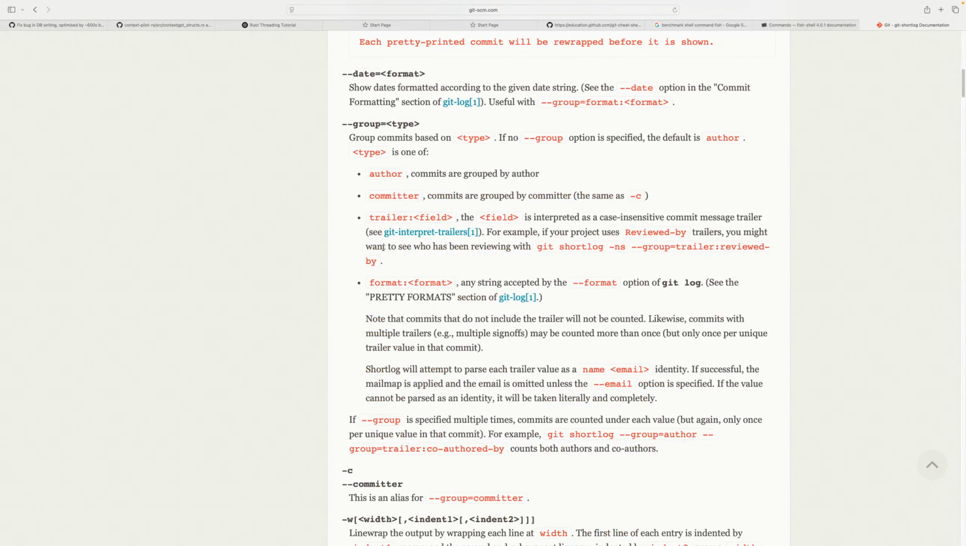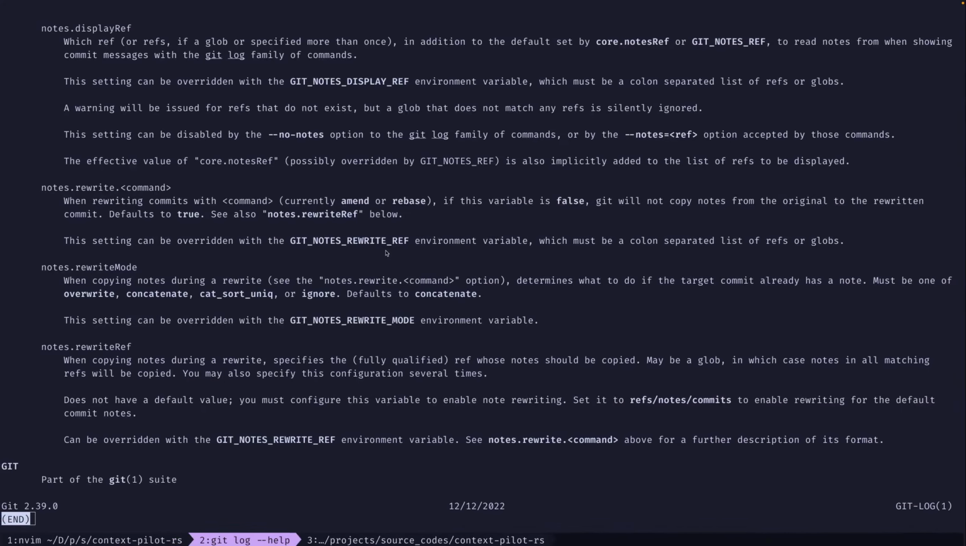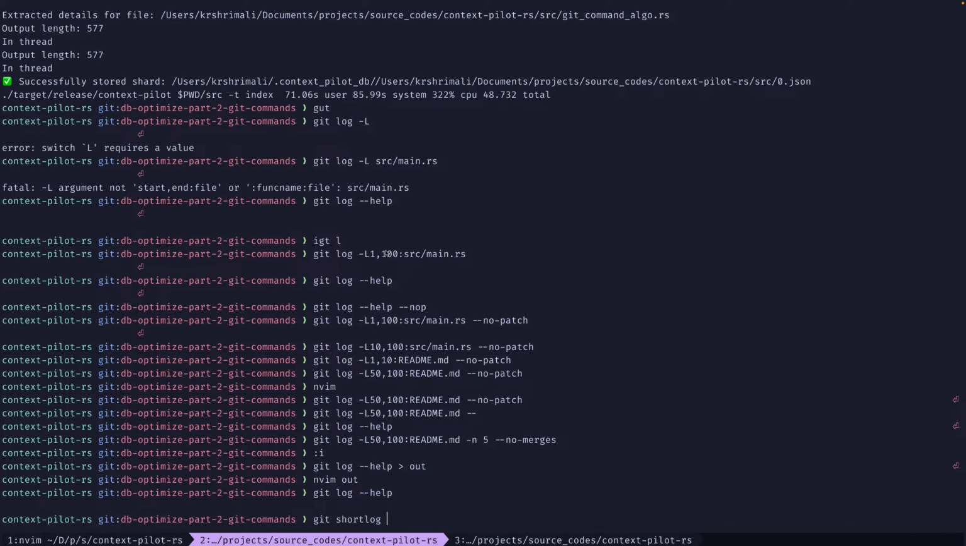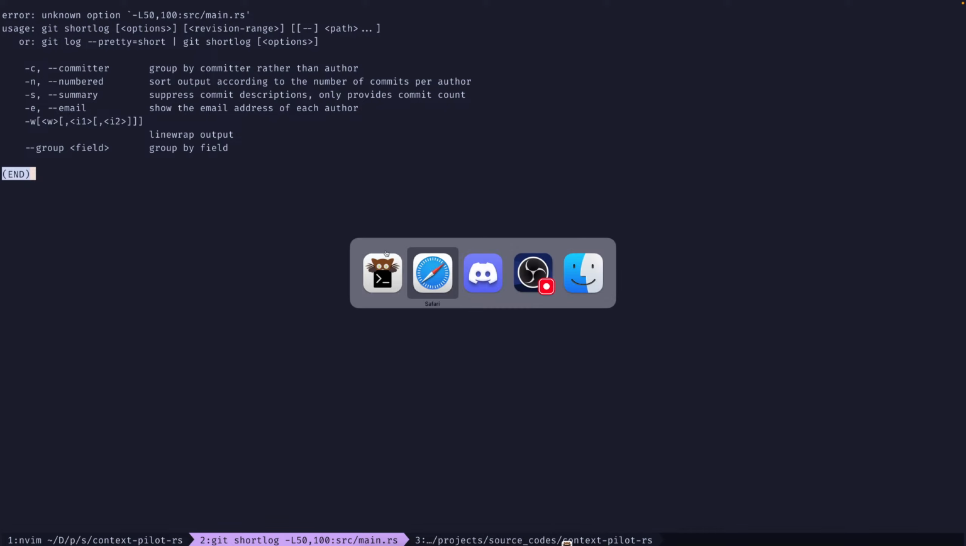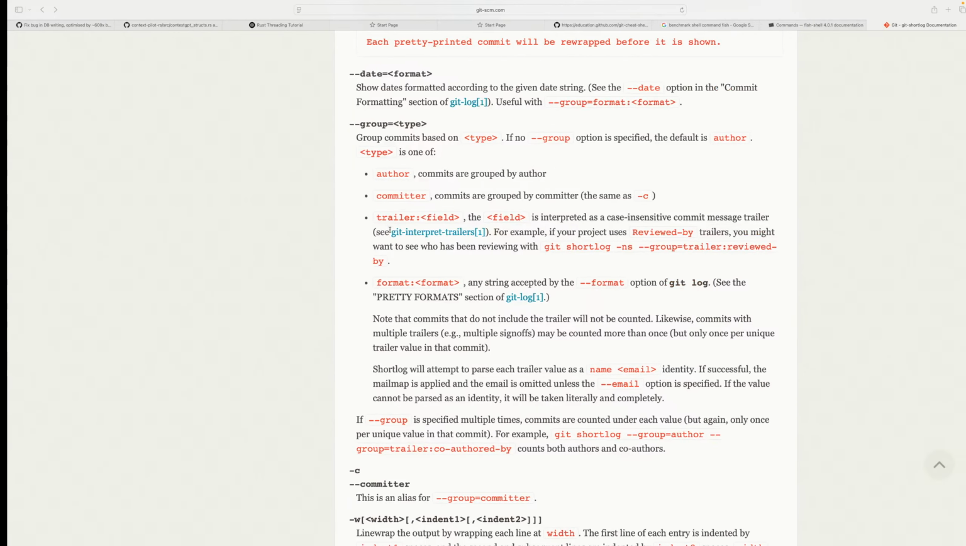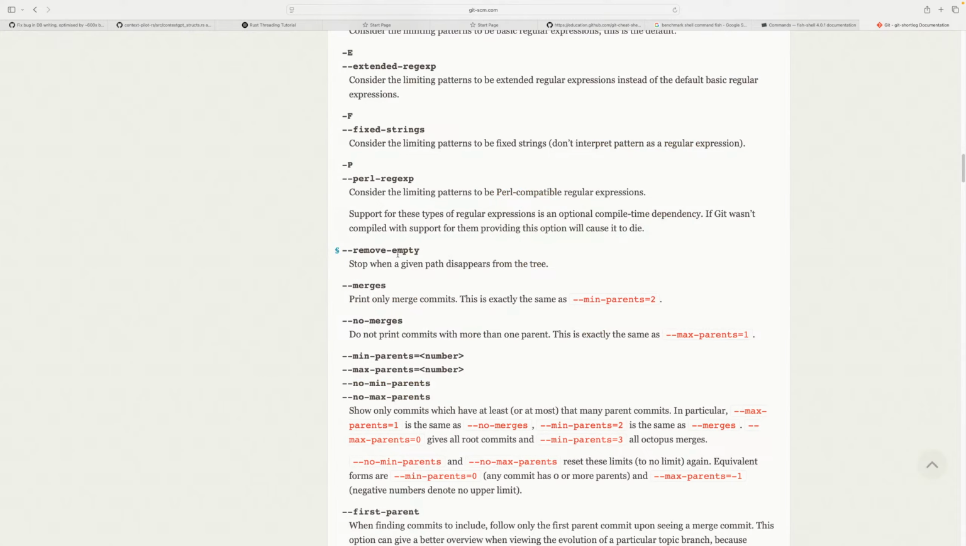Why do you have these things and why am I not told about these things? I just spent so much time on this. What is short log though? Does it work? Git shortlog, unknown option. It takes committer, numbered, line wrap output, group. It seems very weird to support these if they don't support these options. Why would you support these things? What does it even do?